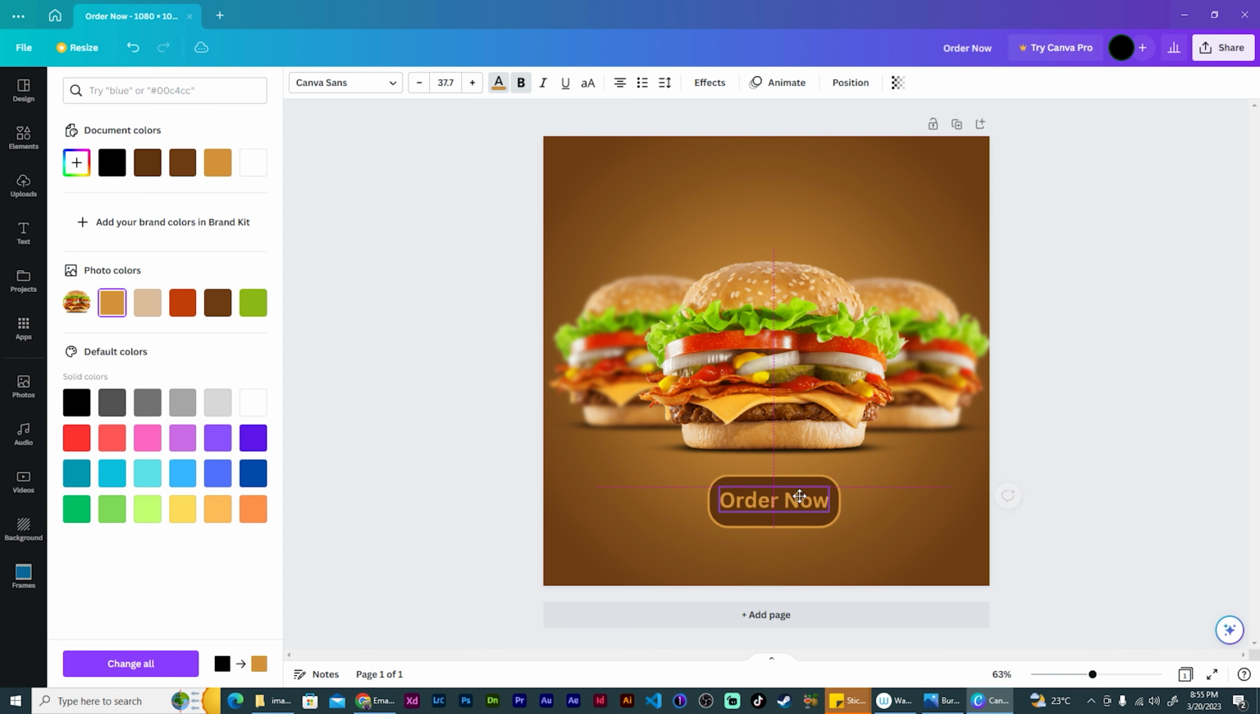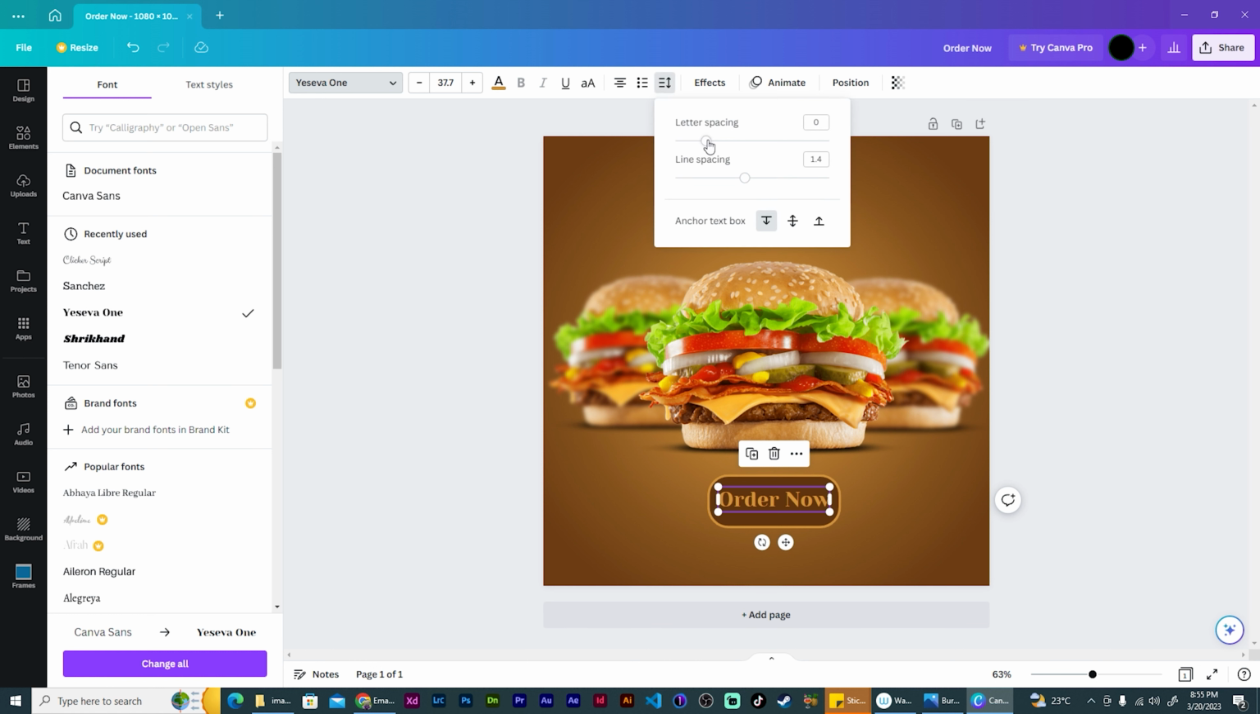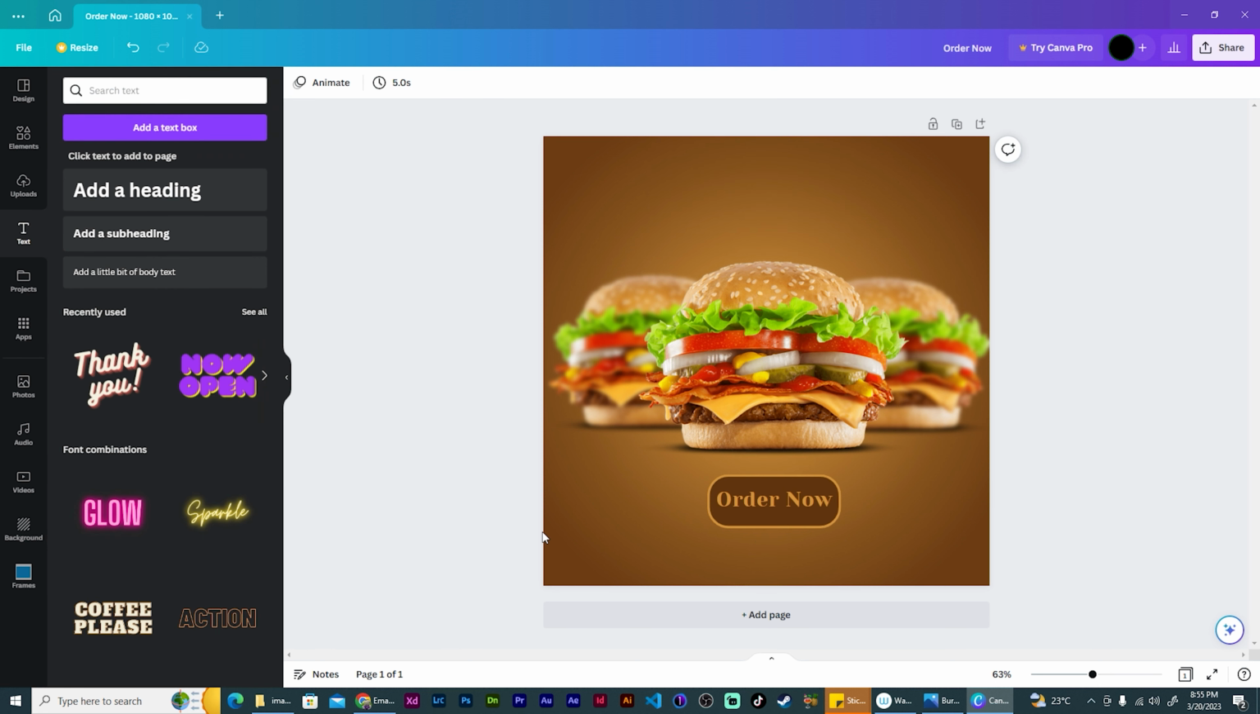But I'm going to call this order now and make it the light color of the background there. And I want to change the text to, this is what, Yasiva 1, and do a little spacing on the letter, something like that. Let's adjust the button a bit.